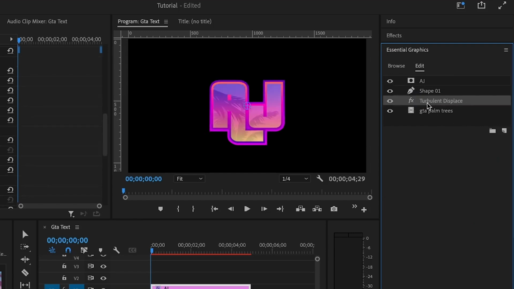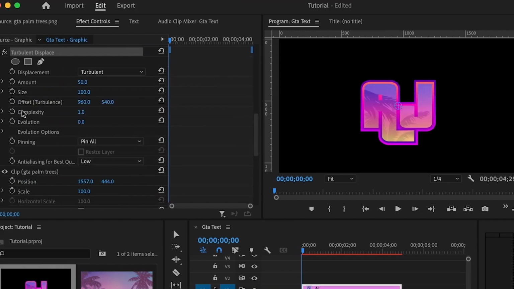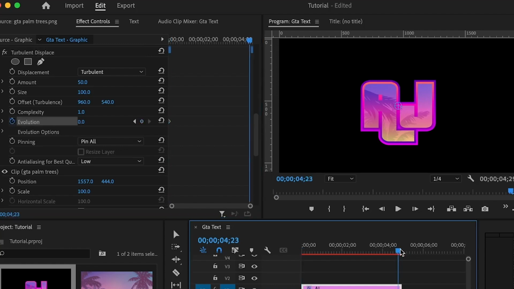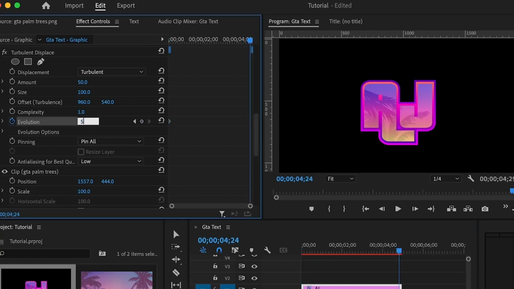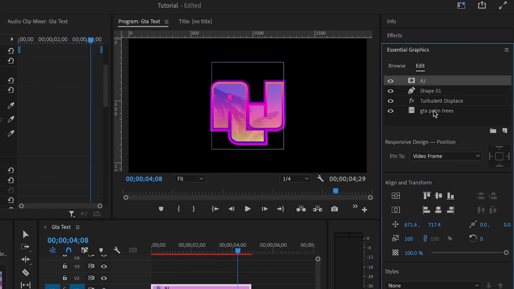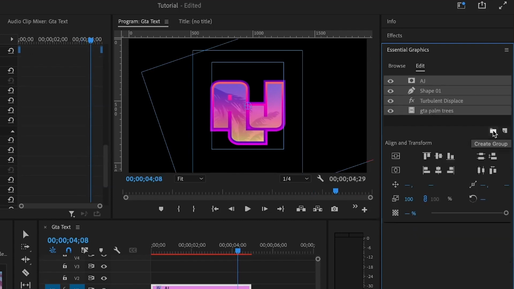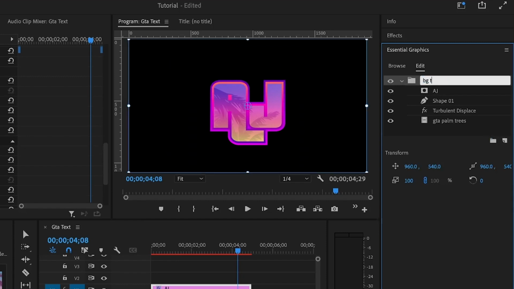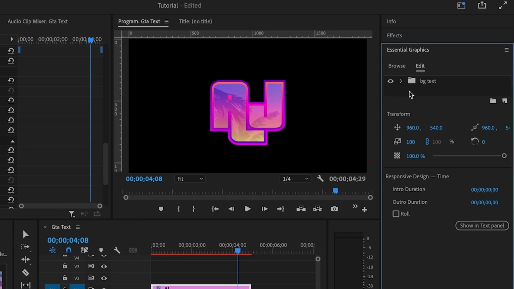on that. Select it, go under the effect controls, set the first keyframe from the evolution, move to the end of that layer and set in the second keyframe with a value of 50. And when I play this, you're going to see the palm trees moving. After doing that, I'm going to select everything and push and place it inside a group by clicking on create group. And we can give it a name like BG text, which is background text, because we are going to add another text above this or on top of this text layer.